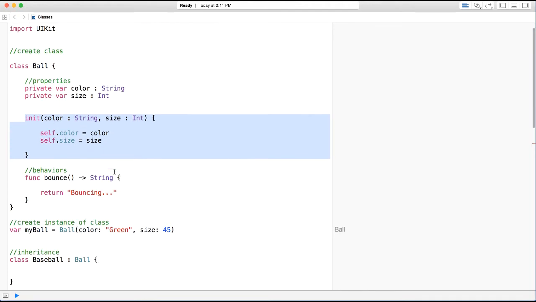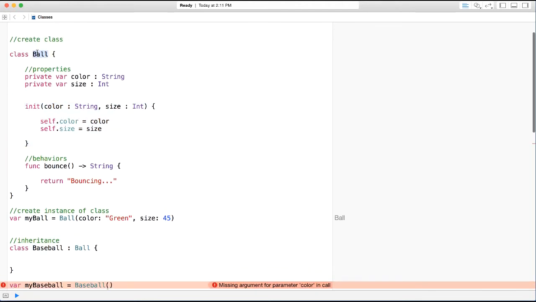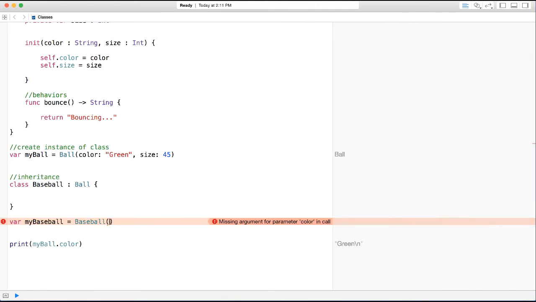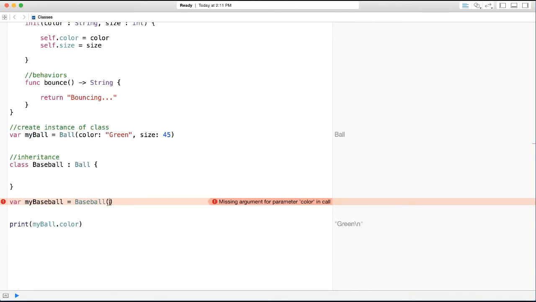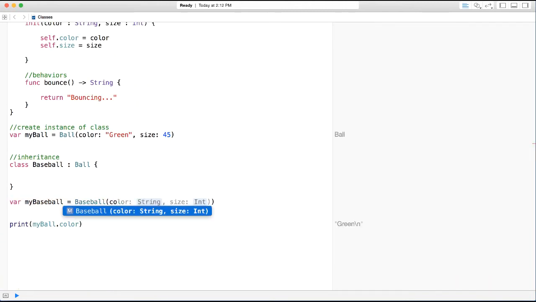Since we are inheriting from the parent class, the ball, that also means we have to conform to what the parent class needs us to do. In this case, it needs us to actually pass on parameters which can be used to initialize our object. So in this case, we have to say color. As you can see, the moment you say color, it gives you all of the arguments that need to be passed in order for this to work. So you say color and size.